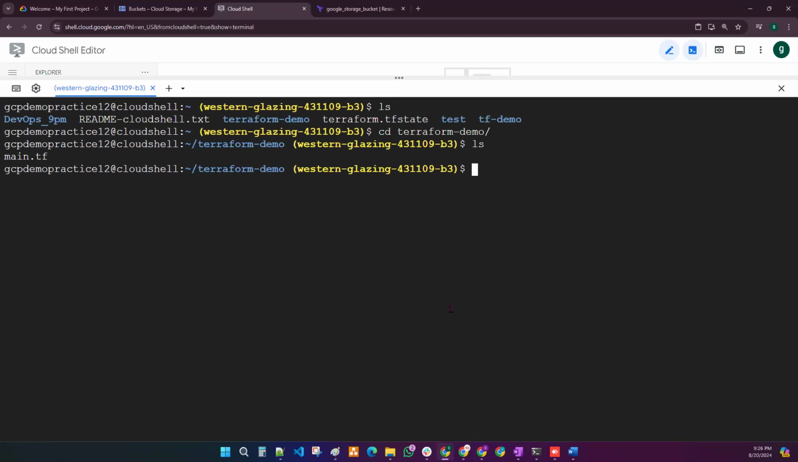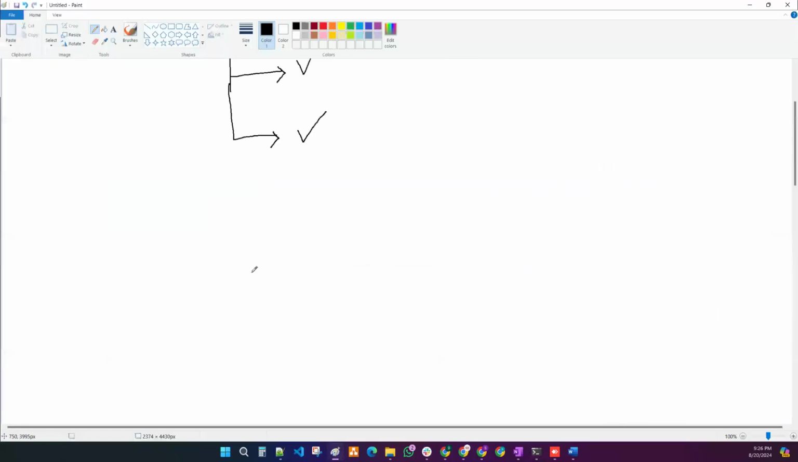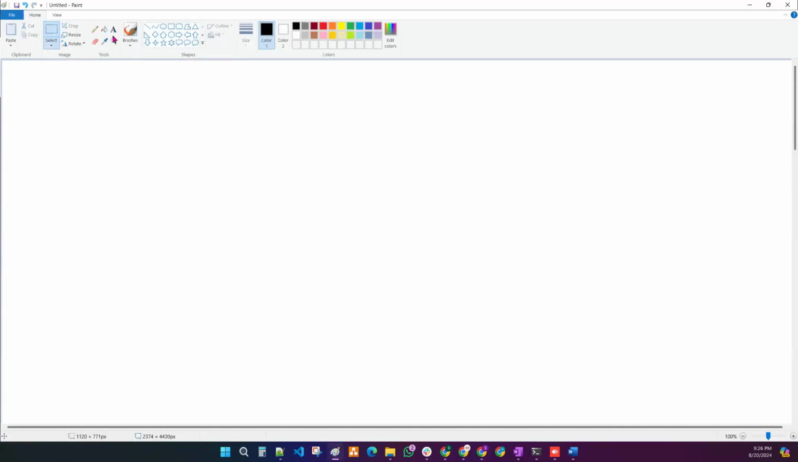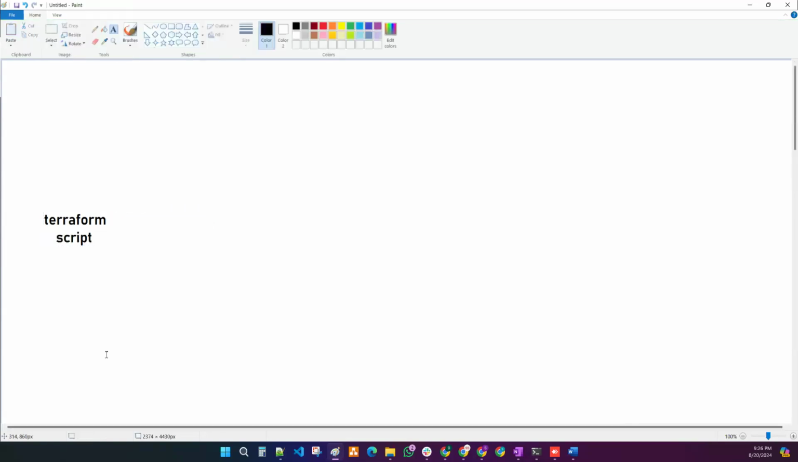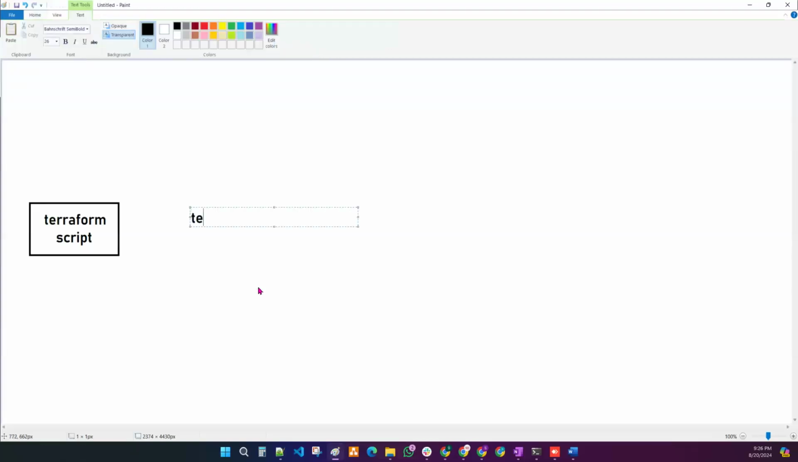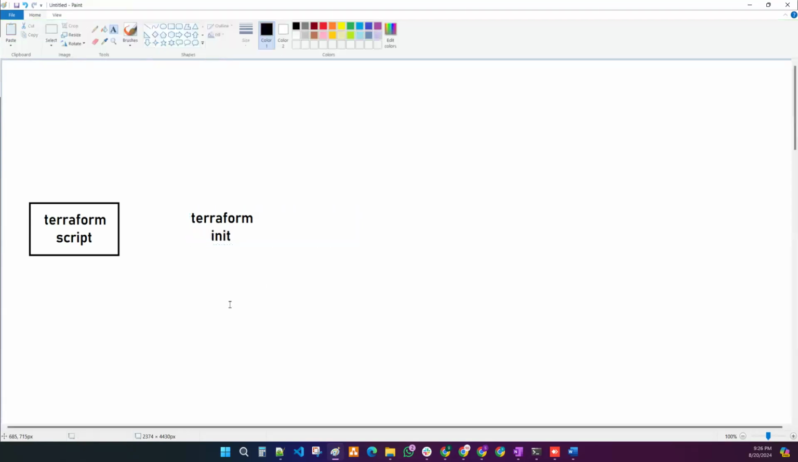And now once the Terraform script is ready, what we have to do, I'm going to tell you guys. This is your script. If this is ready, the very first thing that we need to run is the terraform init command. So terraform init command, what is this one?